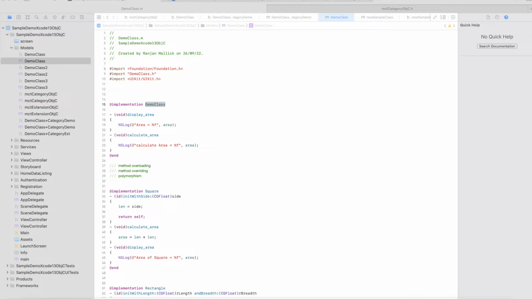So at the basic level, you can add the extension or add extra features to that class, so that you can access that extendable method through the object of that class.